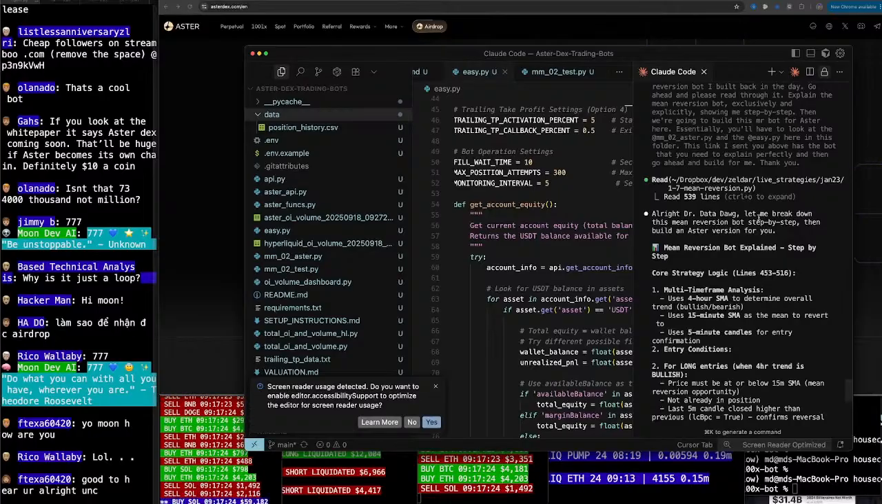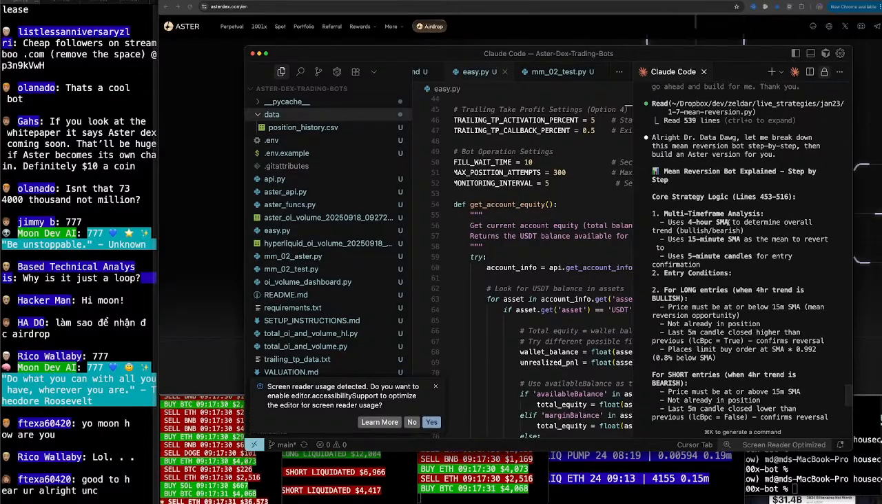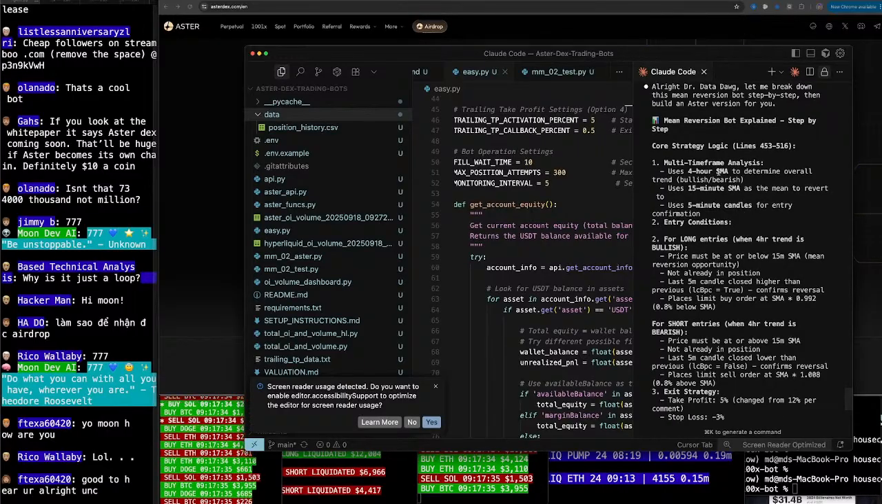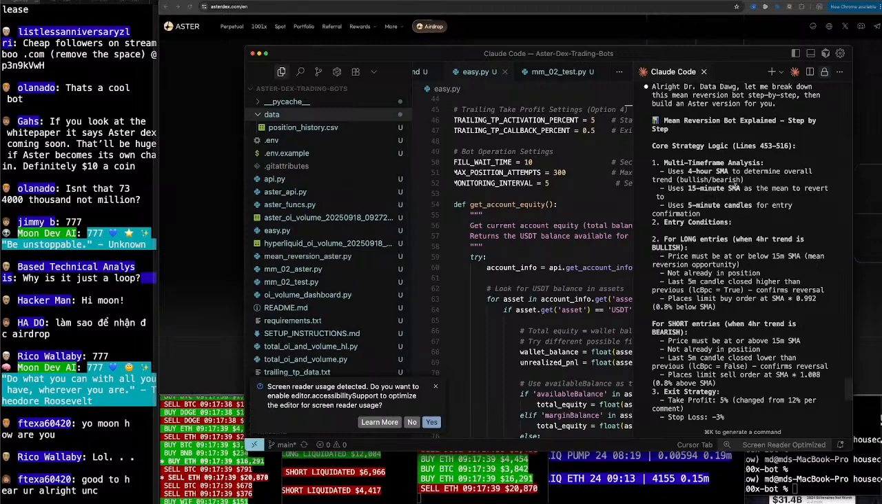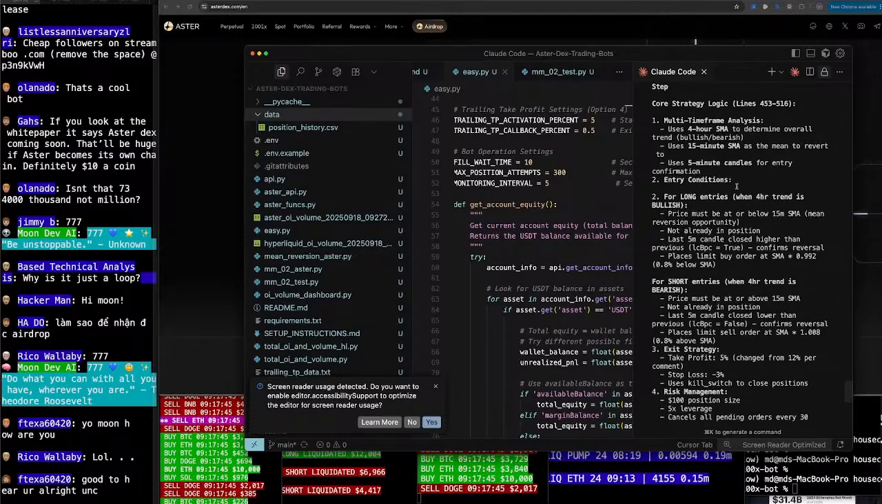All right, Dr. Datadog, let me break this down, this mean reversion bot step by step, then build an Aster version for you. Mean reversion bot explained step by step. Multi-time frame analysis uses the 4-hour SMA to determine overall trend, bullish or bearish. Uses the 15-minute SMA as the mean to revert to. Uses the 5-minute candles for entry confirmation.